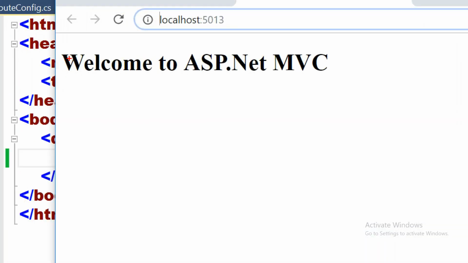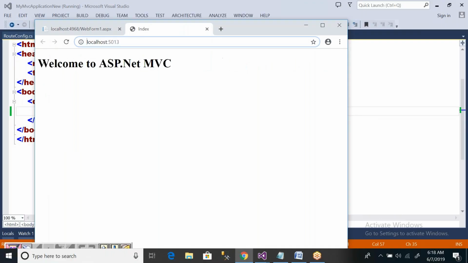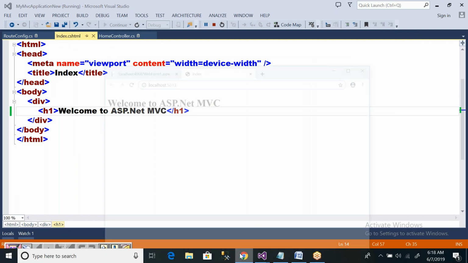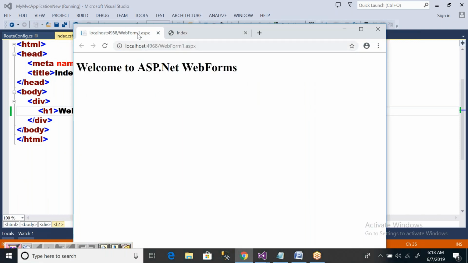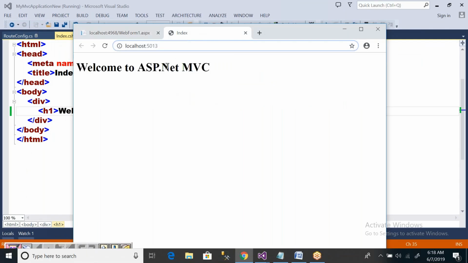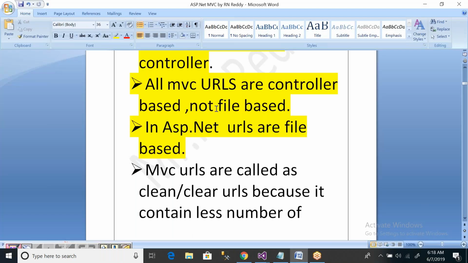Is any view page name available in the URL, like an index file name displaying? No, sir. But in the case of ASP.NET, this URL contains what? The file name. This is called file-based URLs. And ASP.NET MVC is not file based. There is no web page name.